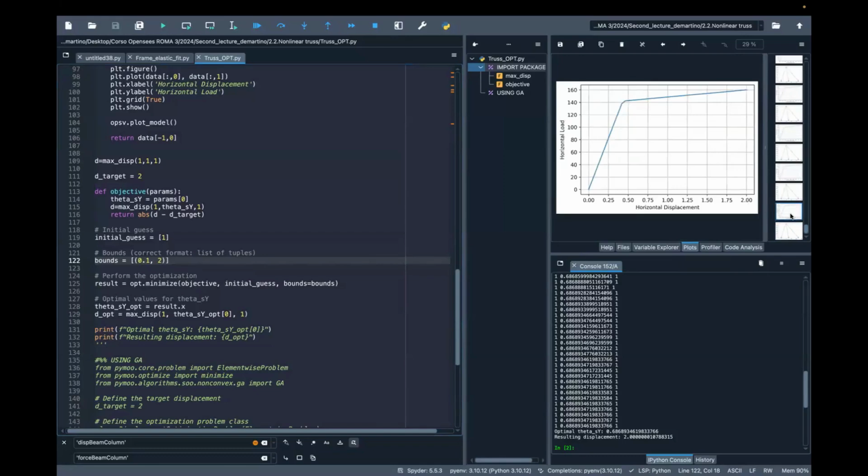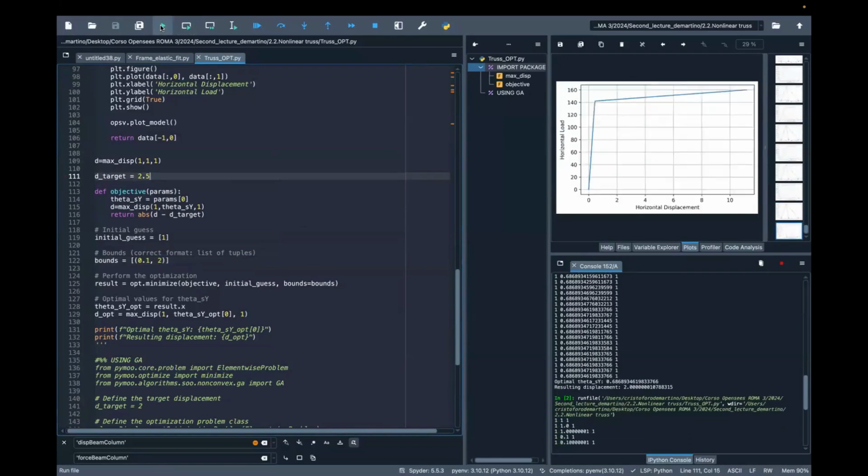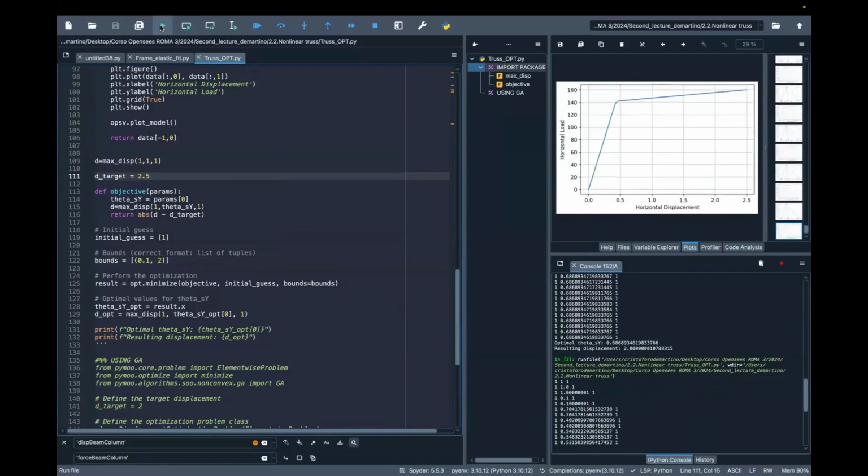Obviously, if I'm increasing the target displacement, right, to 2.5, right? Let's rerun this example again. Remember, before we obtained something like 0.68, right?